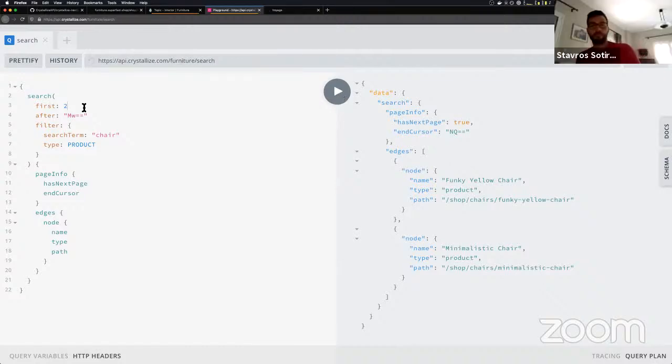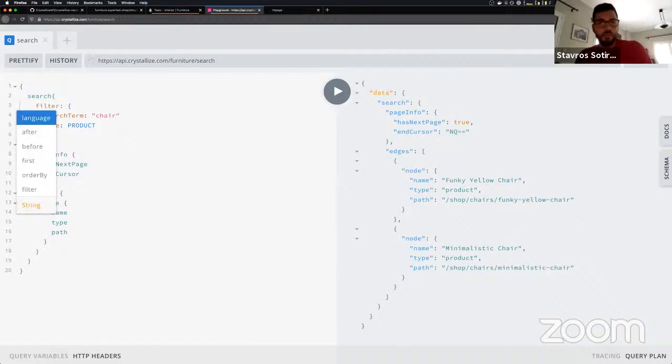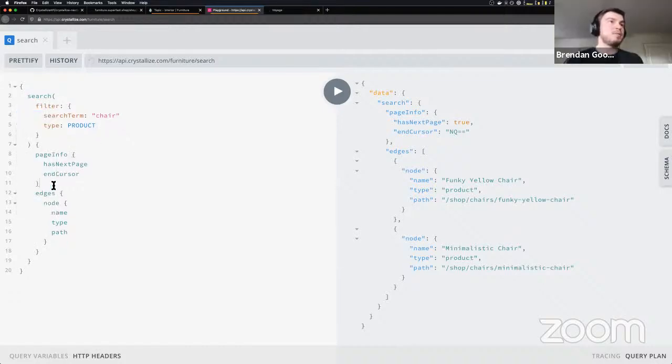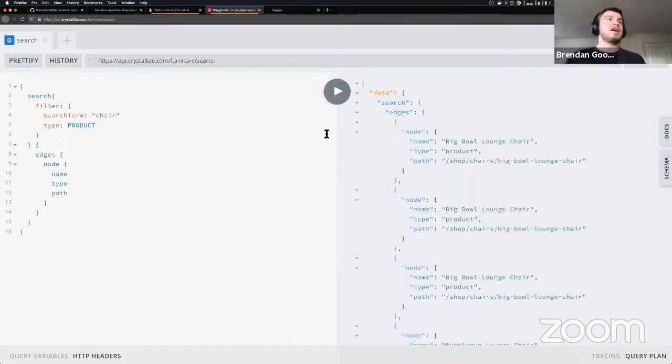And I'm just going to get rid of this pagination stuff for now, just because it makes things a bit more complex. And we just want to keep it simple and easy to understand. But so now we're back getting our 10 results, matching the search term chair and of the type product.